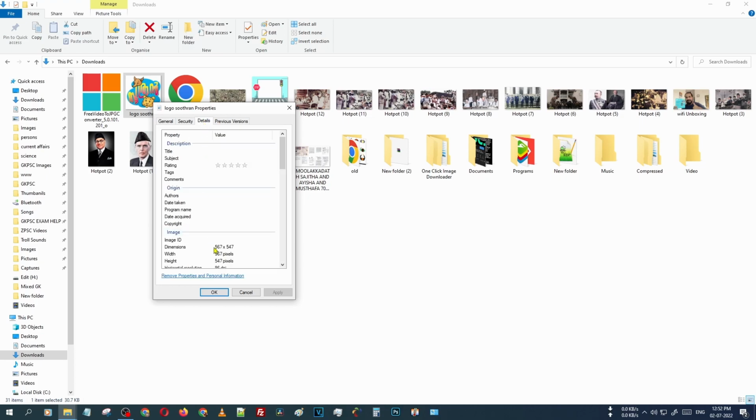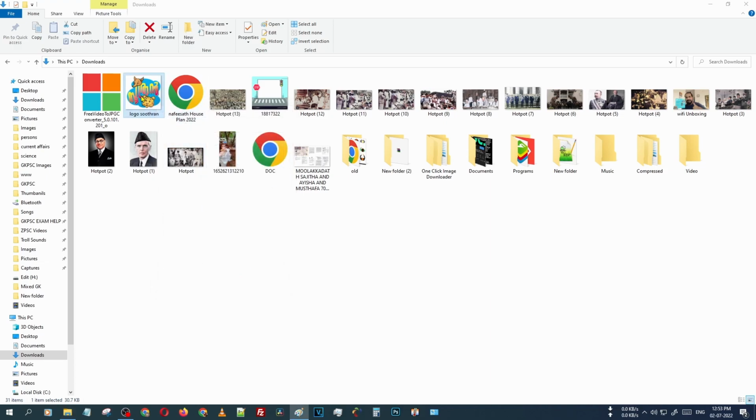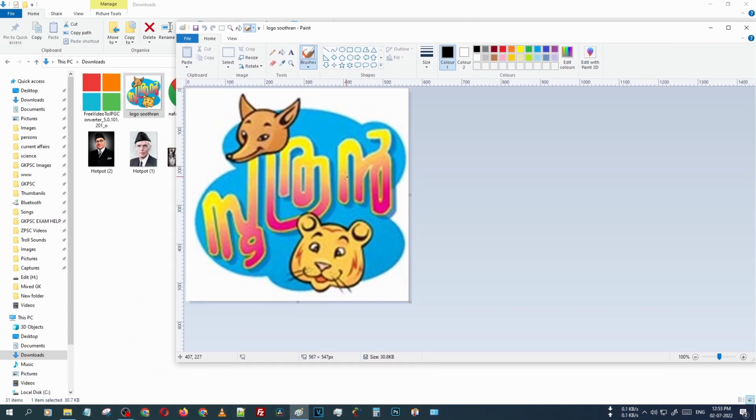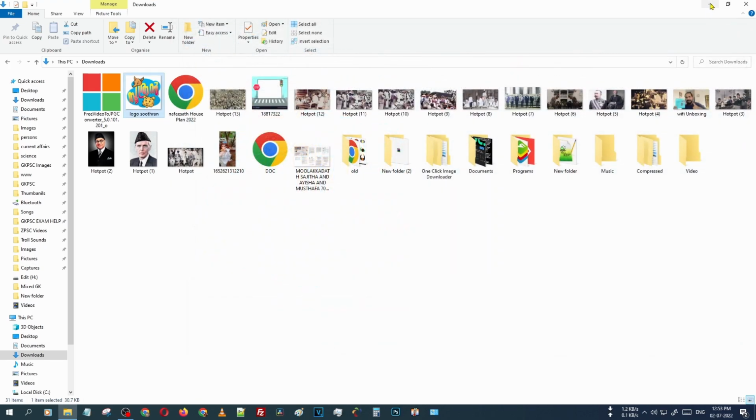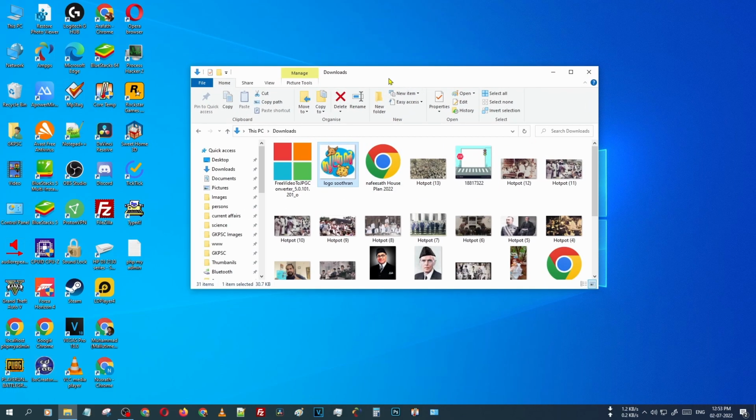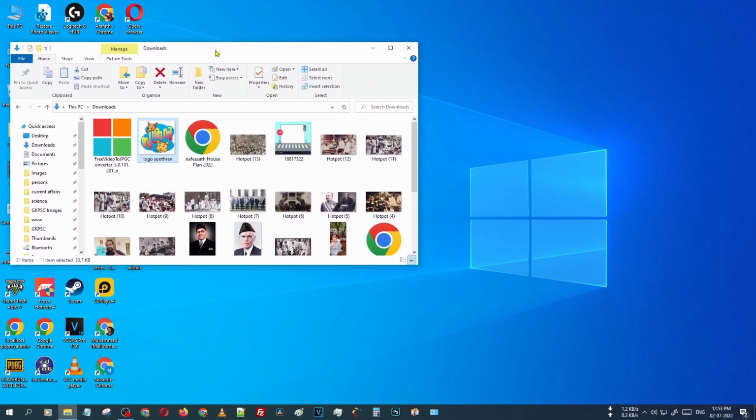Then see the details. You can see the dimension of the resolution of this image is 567 by 547. Okay, just open this picture. You can see it is low quality in those colors, and there are grains. Something is not good quality. You can easily upgrade this image to a better quality image by using a website. Okay, we are just minimizing this folder and putting it aside.